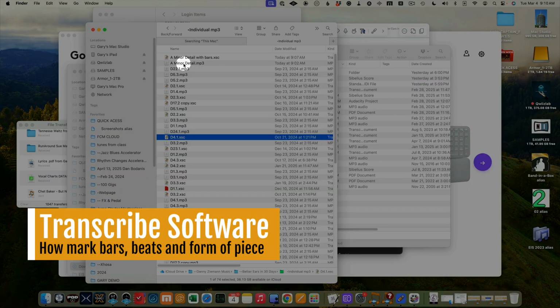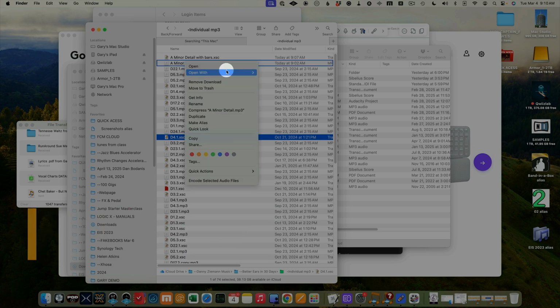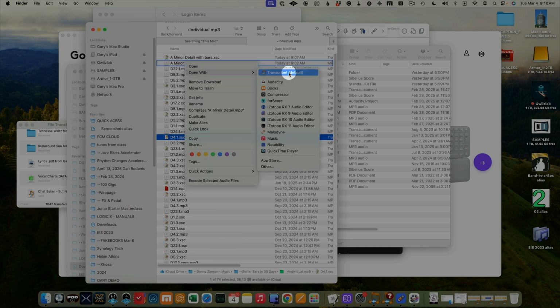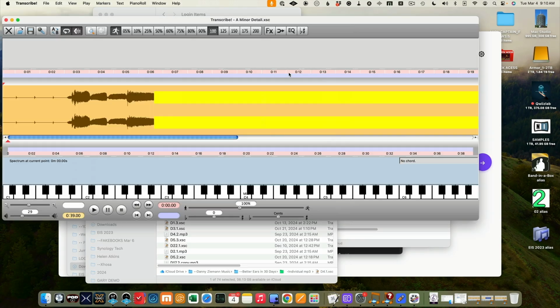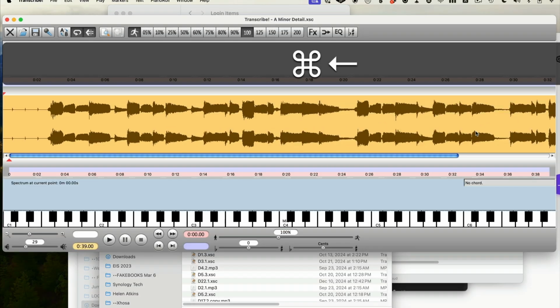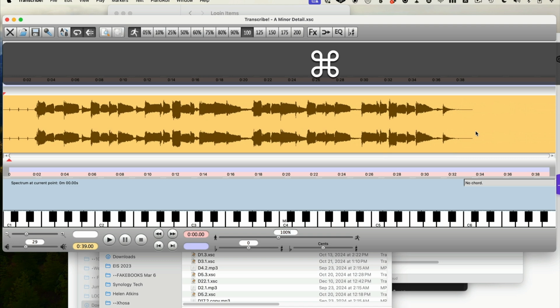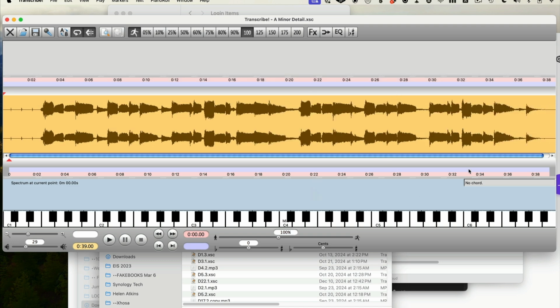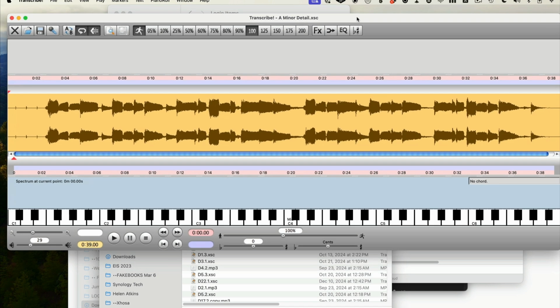So here I've got an audio file called A Minor Detail. I have set up my computer so that it always opens up in Transcribe, but I'll open it again. So I click this, I will select Transcribe. What I'm going to do here is I want to use Transcribe since this is where I'm getting the audio ready, and I want to figure out the bars, the tempo.